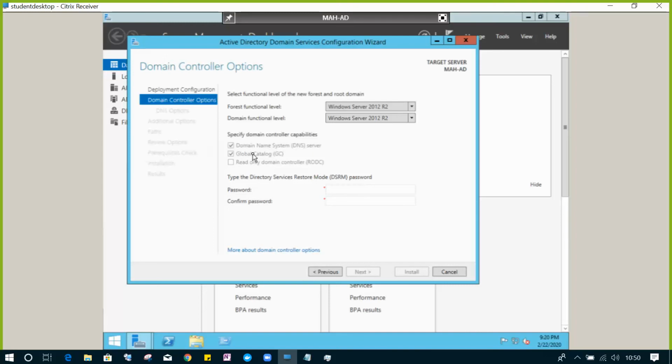Initially, the domain controller also acts as a DNS server and global catalog server. These two I will explain in the next class: what is the meaning of global catalog, what is its usage, and what is DNS, and what responsibility it takes care of. So I'll tell you later.